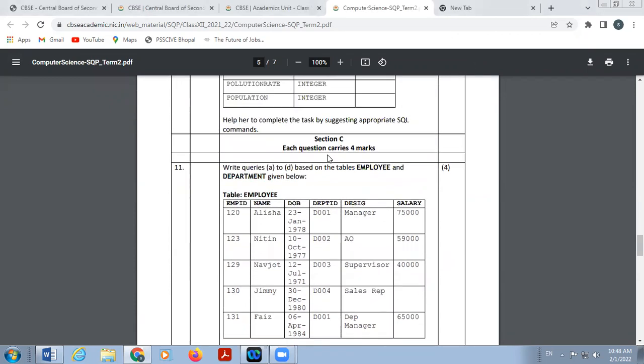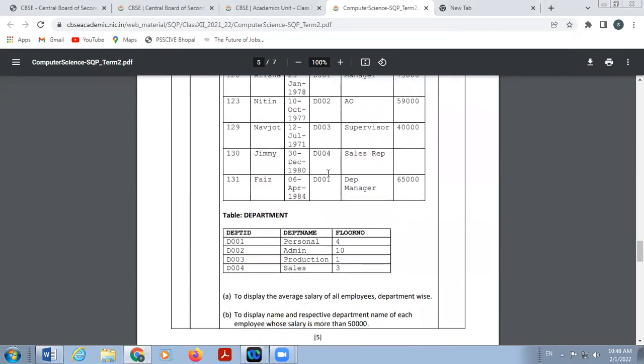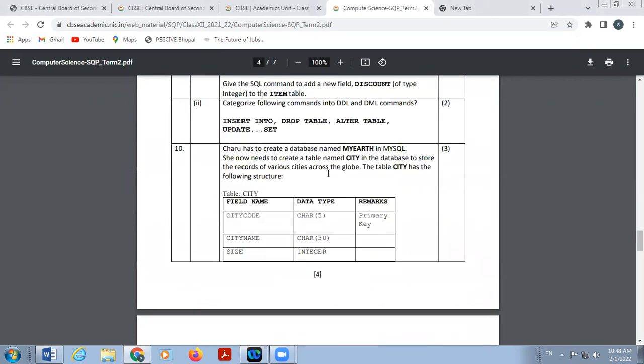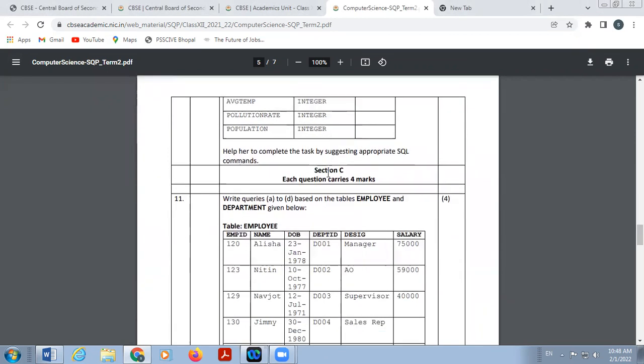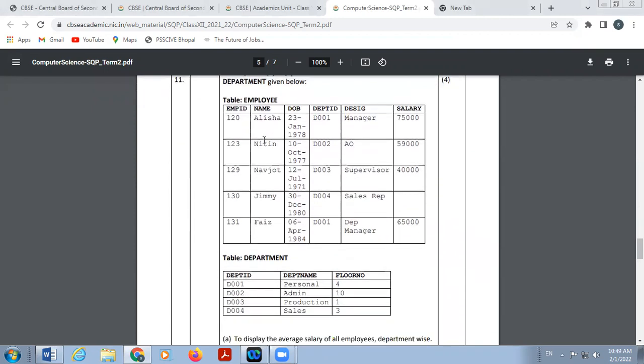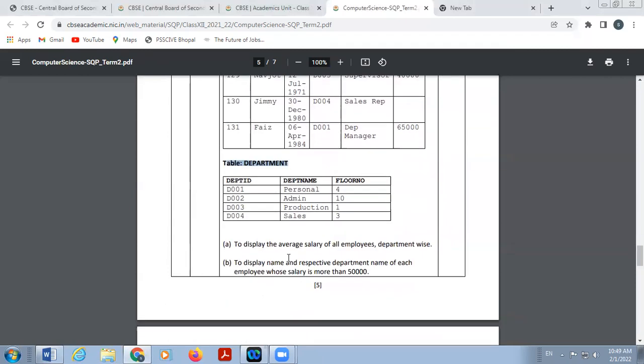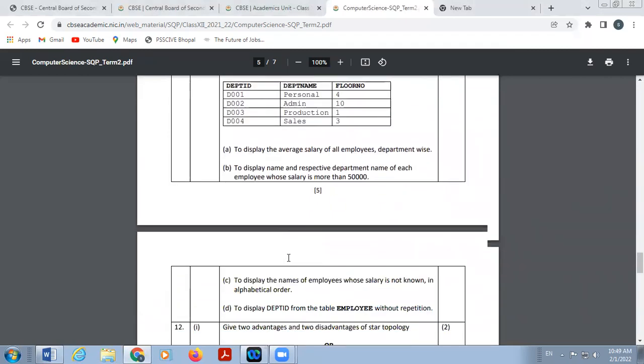Yesterday we discussed questions 1 to 10, and now question number 11. In question 11, two tables, employee and departments, are given. There are four queries, four statements given there, and we will have to write the query for these questions. The first question is to display the average salary of all employees department wise.